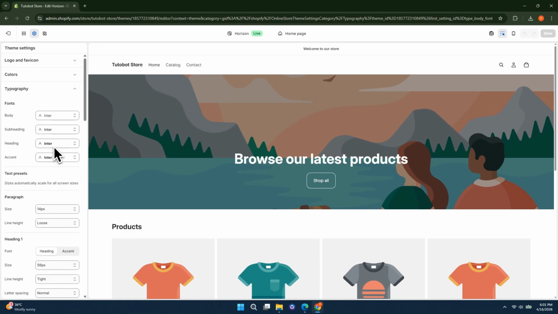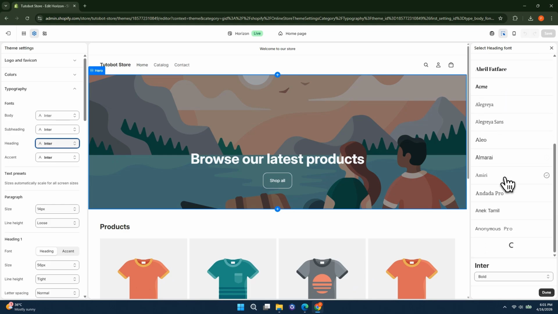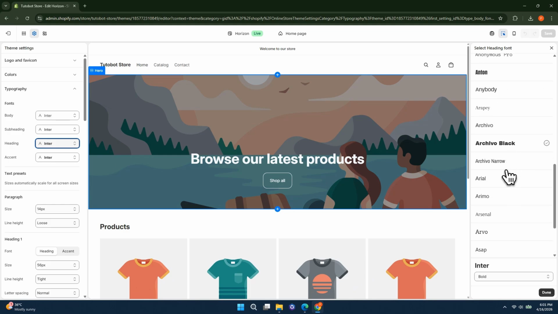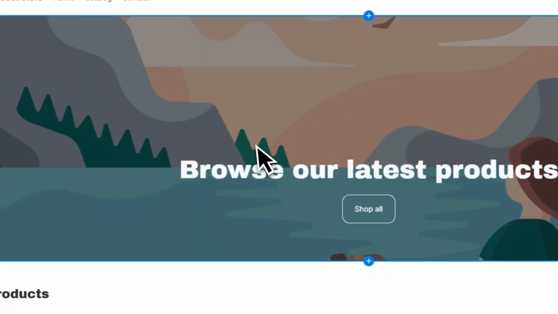To update the heading font, simply click on the Select Font drop-down and a menu will open up in the right side where you can select any font that you like. Browse through the available fonts. When you select one, it will instantly apply across your entire website, so you can preview how it looks. If you're happy with the new style, click on Done to confirm the change.